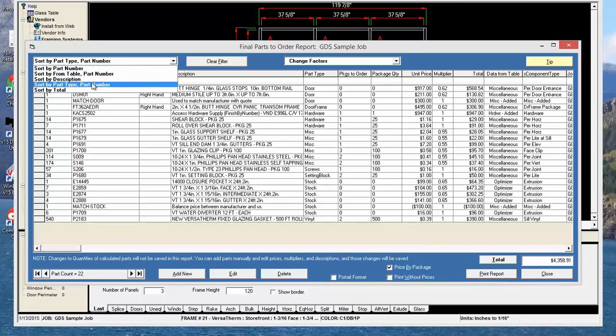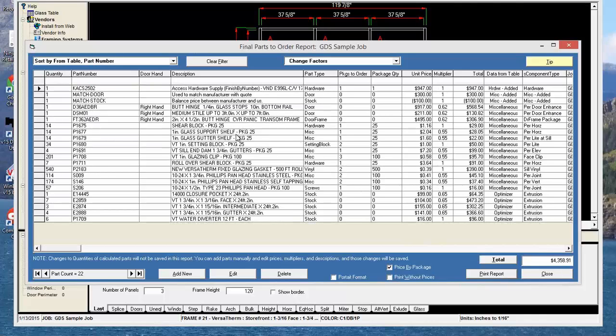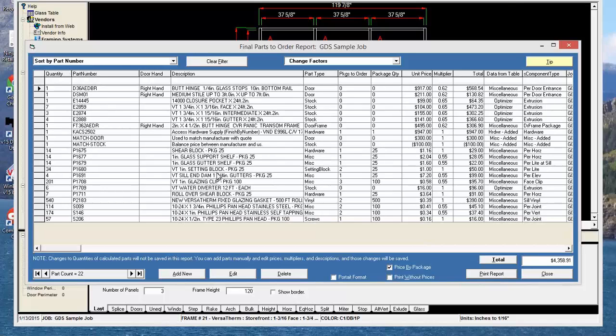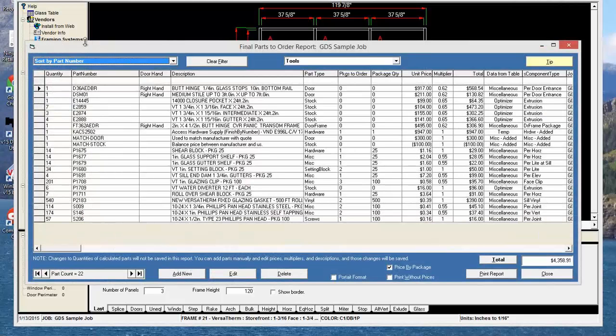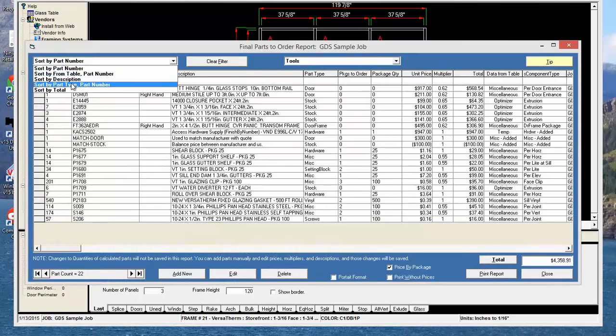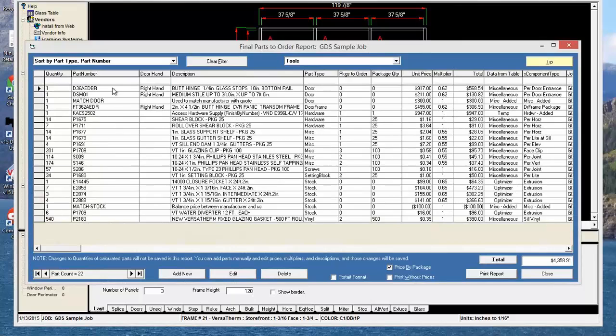And as with most of our windows, you can sort. Like this is by part type and then part number. We can sort by from table and then part type, or you can just do it by part number. And it's going to remember that when we get back in. So if I close and I go back to final parts, it still says sort by part number. The part type, part number sort is kind of cool because it groups all the different part types together.